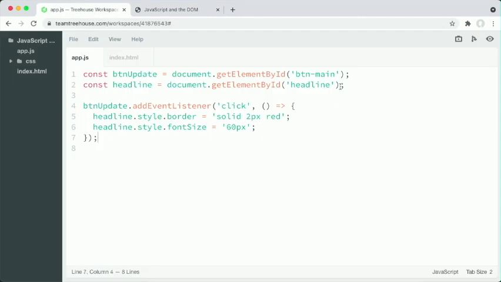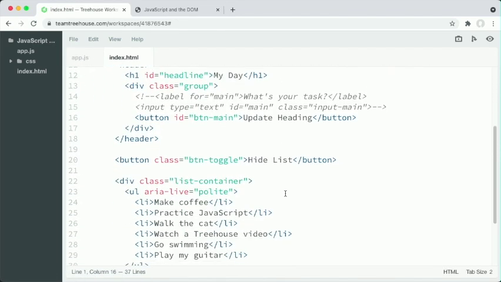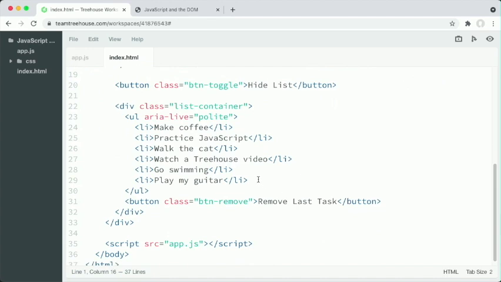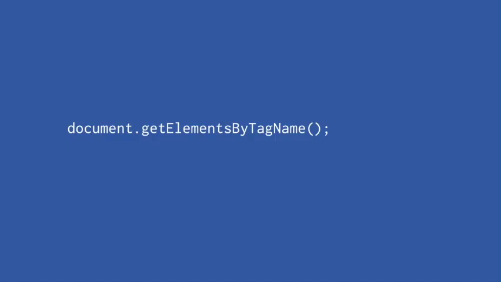Earlier, you used the getElementById method to access one element with the specified ID. What if you want an element that doesn't have an ID, or you want to select multiple elements on a page? For example, you might want to select all the items inside an unordered list so you can turn them into to-do list items that users can click to mark a task as done. If you know the tag name of the element, you can use document.getElementsByTagName. This method is similar to getElementById with one important distinction.